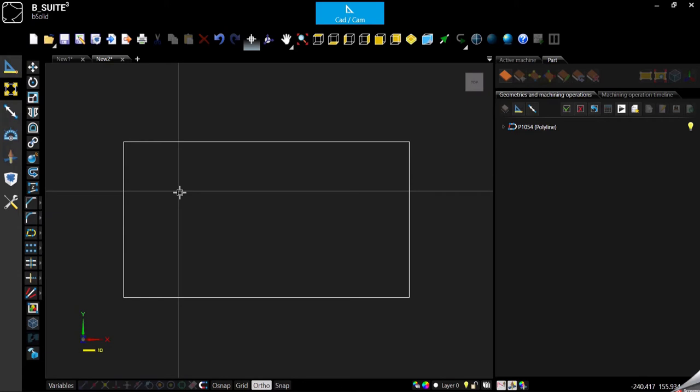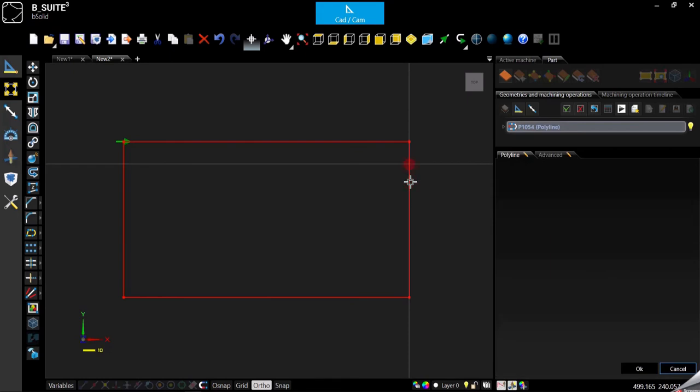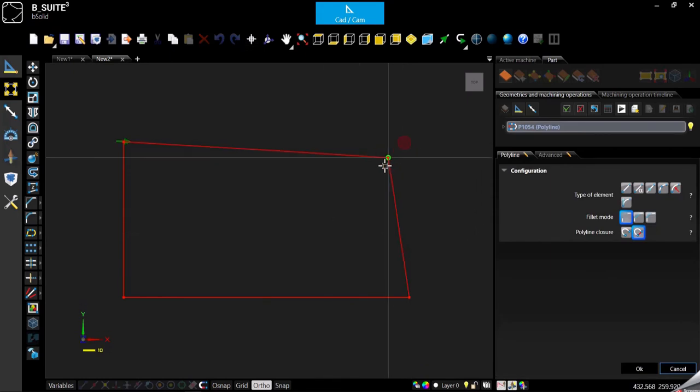Let me start by saying that when you draw a rectangle using bSolid, we have already seen how to change each single corner and so add chamfer or fillets to it. But most probably if you are importing a rectangle from a DXF drawing or any other CAD software, it will come in like a polyline in most cases. At this point, what can we do to create fillets or chamfers for the corners? If I double click on the geometry, the only thing I can do is move the position of the corners, and this is not what I want to do.